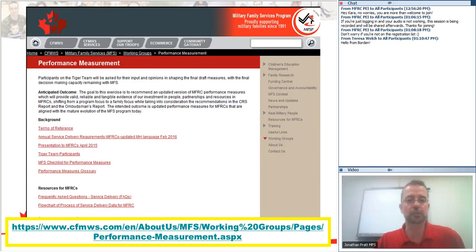And you can see I took a screenshot just of the performance measurement website, and basically what it looks like. The reason why I wanted to share that with you is because we set it up to give you as much information as possible about performance measures, service delivery, any kind of questions that you might have.